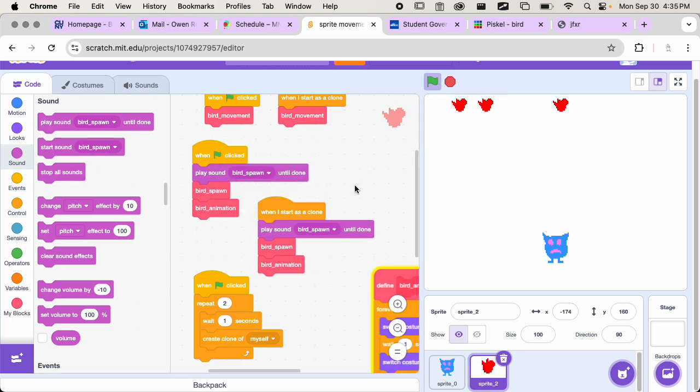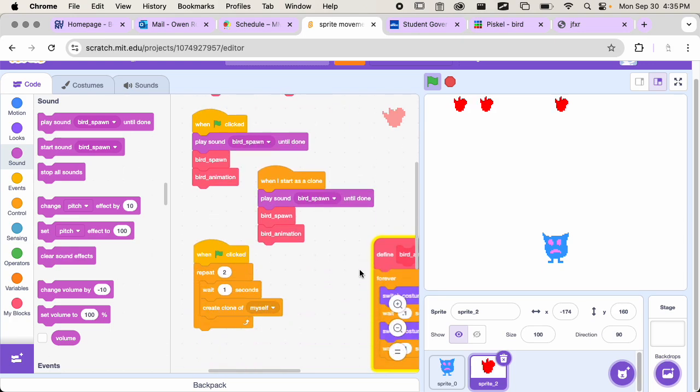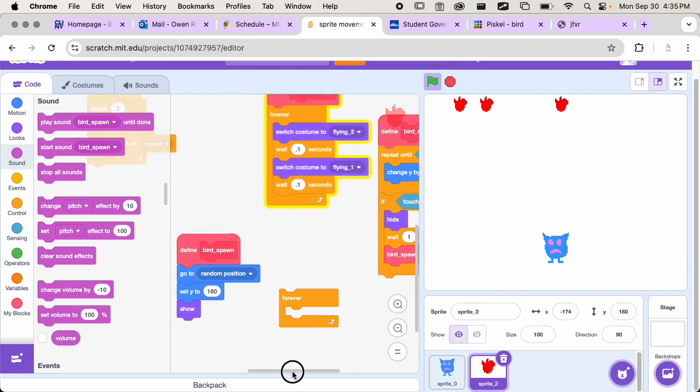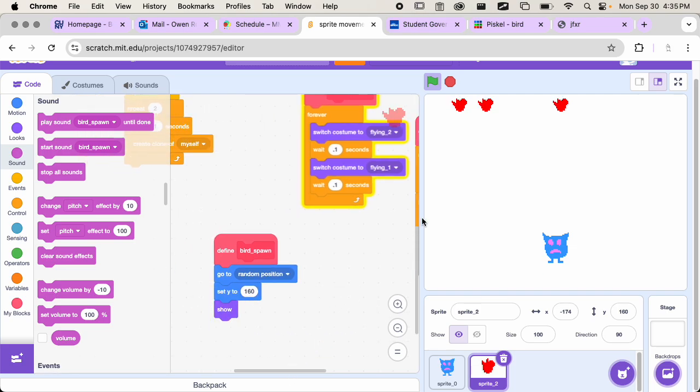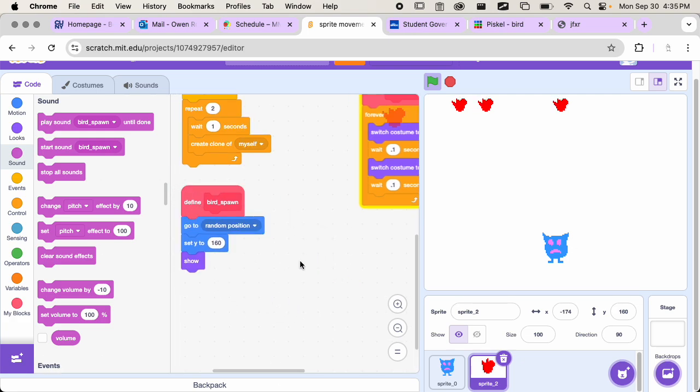Okay. So, what do we need to do next? So, now what we want to do is start programming the interaction between the player and the bird sprites. And so there's a couple things we can do. We want to basically look for a collision between the bird and the player. So let's take a look at our code over here. I'm gonna move this over here.